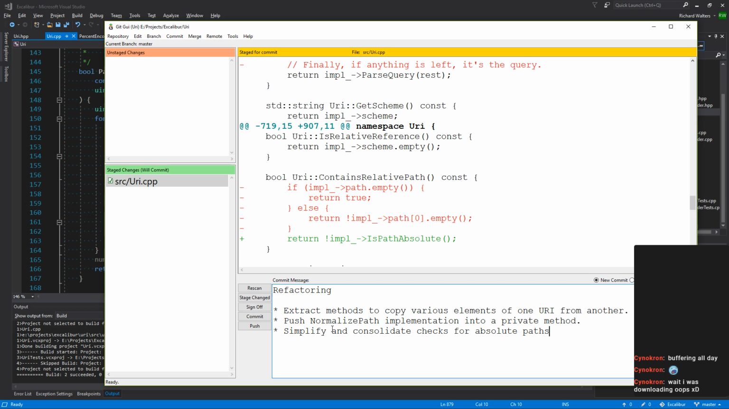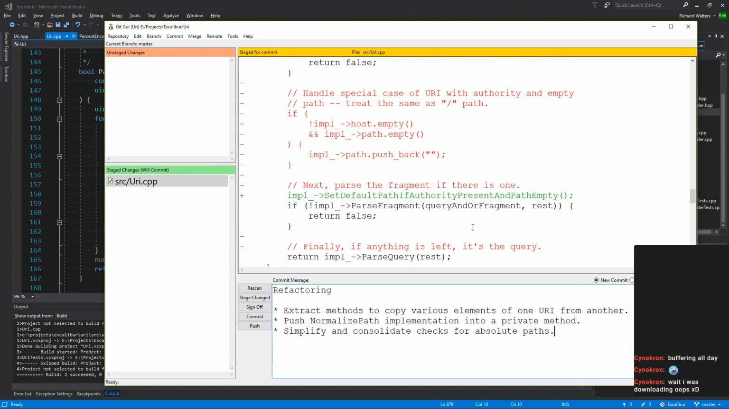Oh, I see what you're saying. Synchron, yeah. You're downloading something at the same time. Probably hit the limit of your bandwidth. Okay.